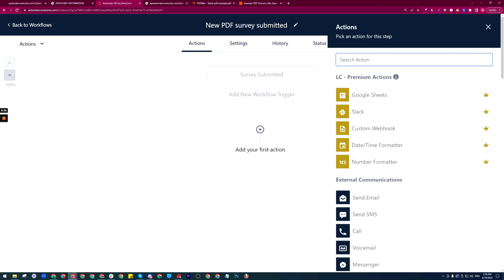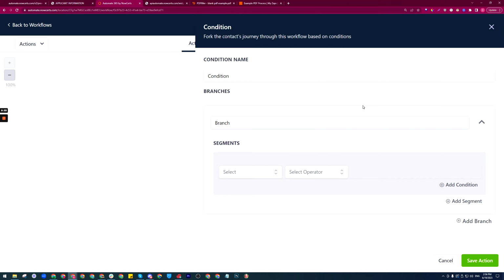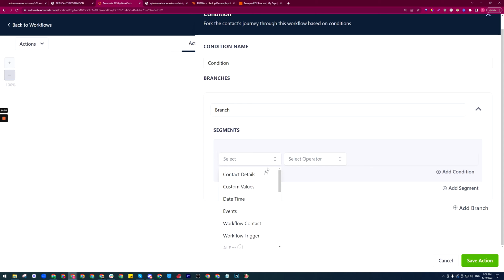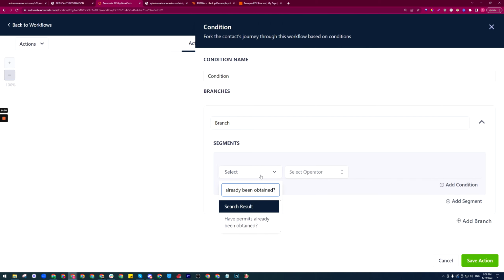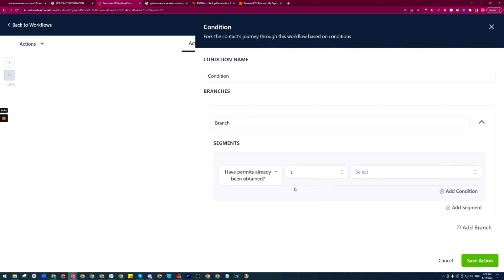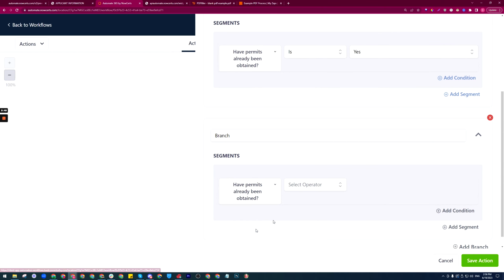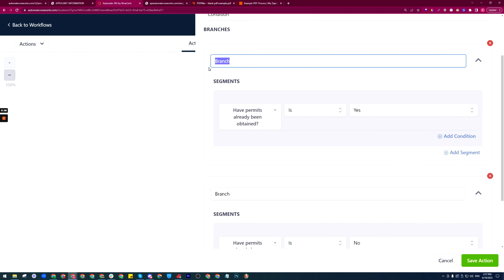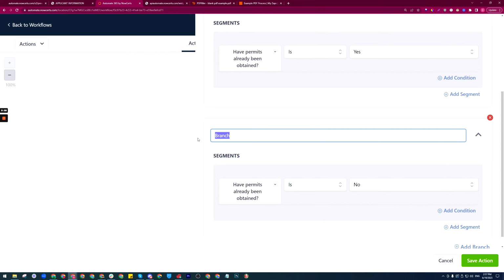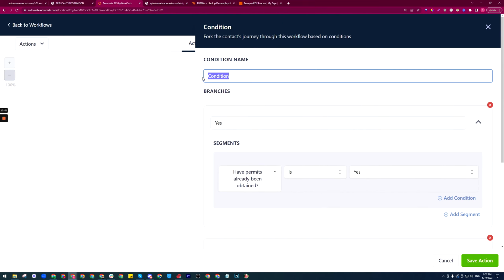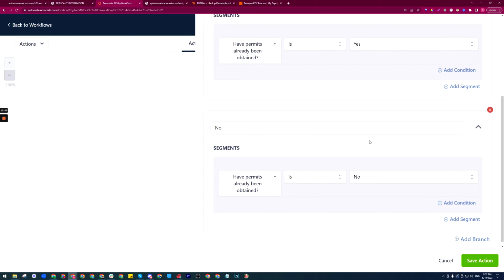So our first action here will be if else, and we'll find our fields. Do I still have it copied? I do. Have permits already been obtained? So we have 2 branches here. They either said yes or they said no. After the survey is submitted, the system can check which one they picked. And I can name those branches yes, and no. And the condition itself, I can name have permits already been obtained.